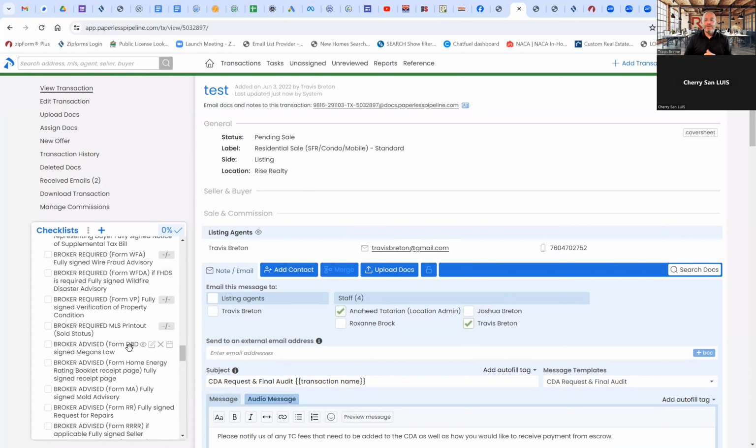compliant throughout the transaction. It's not just about getting through and doing the minimal to get your check at the end. You don't ever want to do that because that's the kind of stuff that gets you in trouble, and that's where we get post-closing complaints.